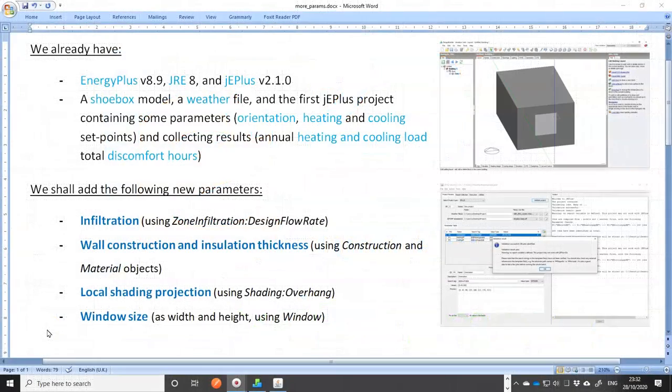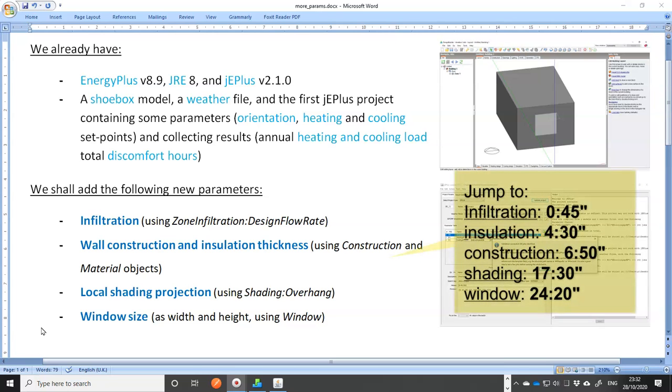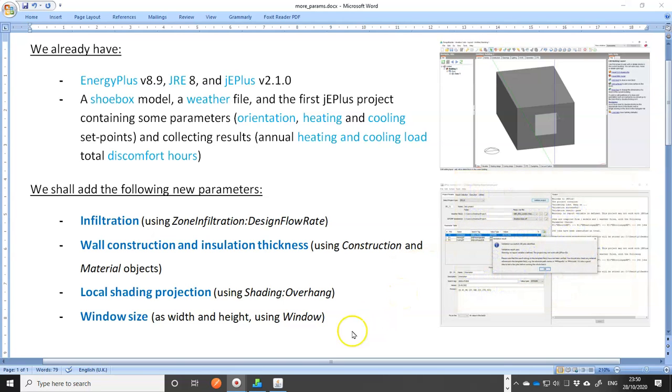In the last video, we created a jEPlus project with only 3 parameters, each associated with one numerical field in the shoebox model that we wanted to modify. This time we shall add a few more. The first one is infiltration. Infiltration is often an important factor affecting your building's heating and cooling loads, and it's quite easy to change as well, especially at the early design stage, where its impact can be evaluated using a design flow rate. Okay, so let's see how to do it.